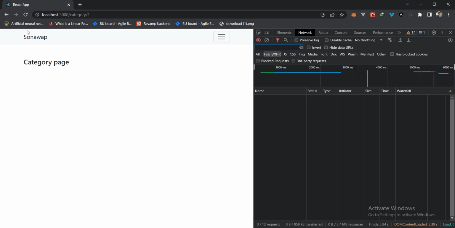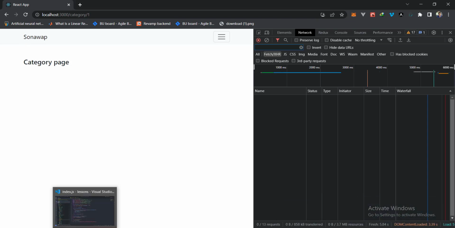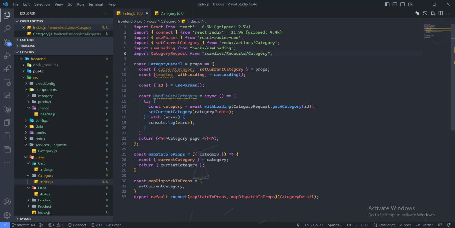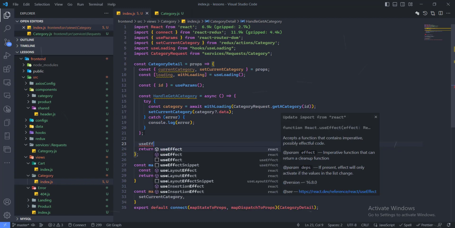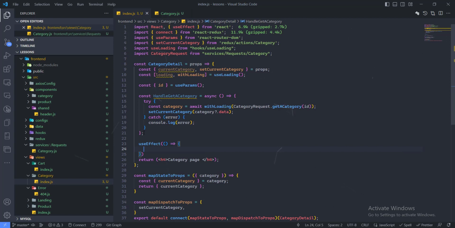All right. So I think we just made a very huge mistake. And the mistake we made is a very common mistake. So we've created this method, but we didn't actually use it. So that's why I said it's a very common mistake with junior developers. So let's just go ahead and use that method. So right here in our use effect hook, we need to actually call this method.